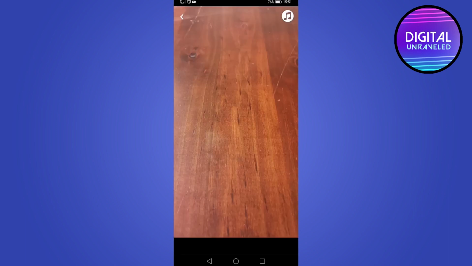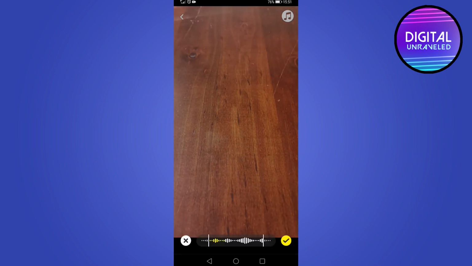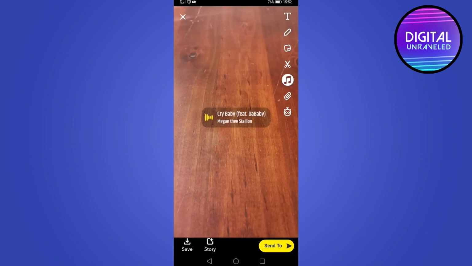All I need to do is tap on it, and then you can see the little sound bar at the bottom, and you can scroll to the right or to the left to choose which part of the song you want to include. Now I have this on mute to avoid copyright, but once you're happy with the clip that's going to be used in the snap, go ahead and tap on the yellow tick mark, and that's going to add that song to your snap.